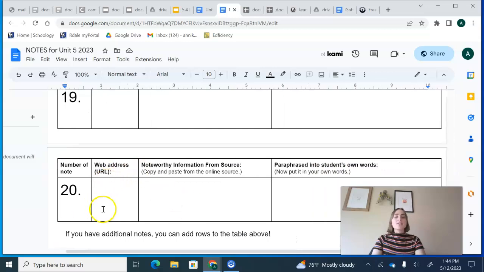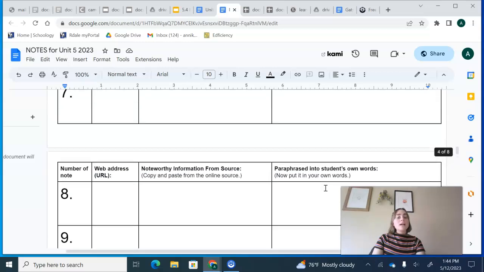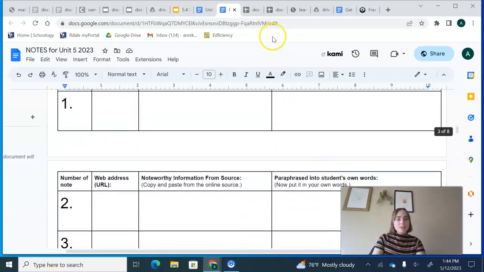Remember how we do this: we keep track of our source, the link to our source right here. You're copying and pasting a fact directly from that source into this box. And then in this box is where you are paraphrasing that fact in your own words. So by the end of this, you are going to have at least 20 pieces of information about your topic. All right, so your job is to finish up those notes and submit them by Wednesday.